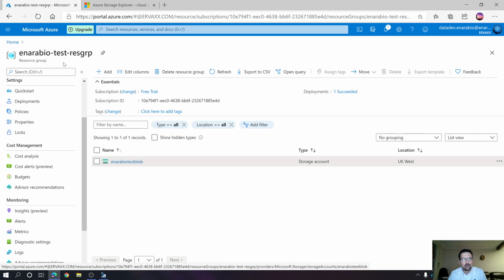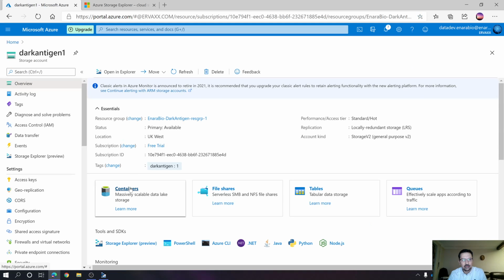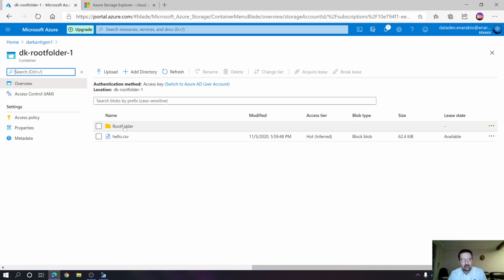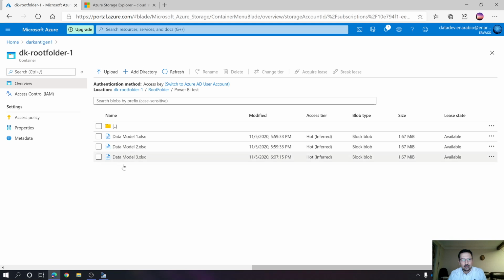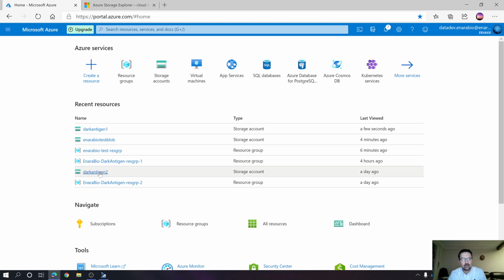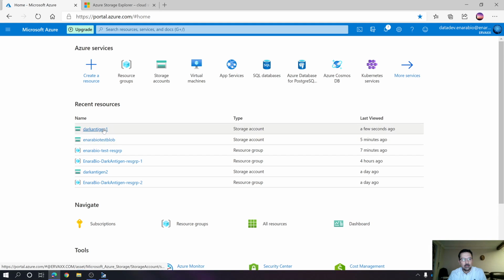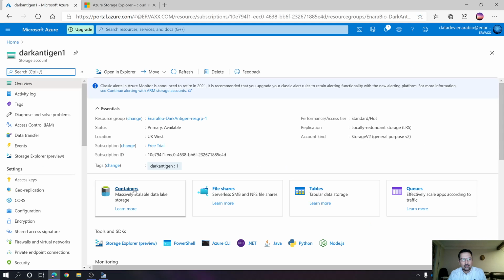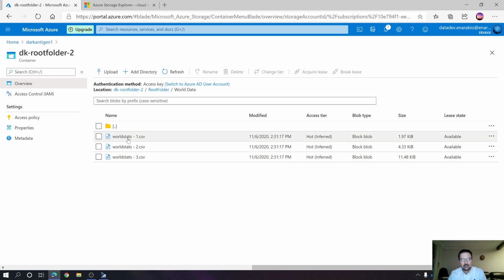Let me go to a different bucket. Home. That bucket was, let's go down to antigens, containers. Container 1, root folder, Power BI test. So this one? I think it was the other one. Sorry. And this one. Can't remember where I put it. Yeah, I think it's that one. Yes, it's folder 2. Within folder 2, I have my world CSVs.